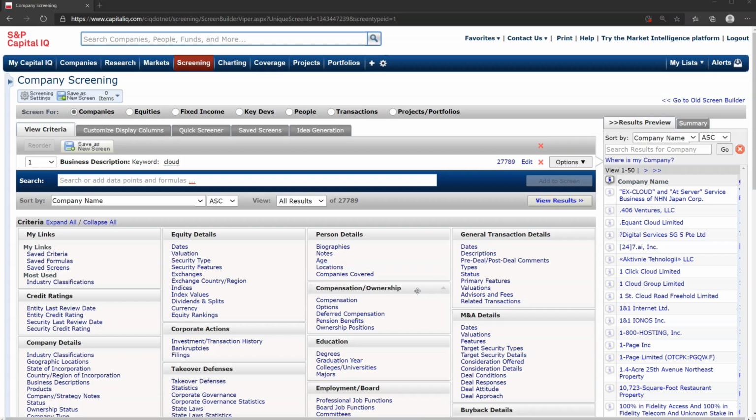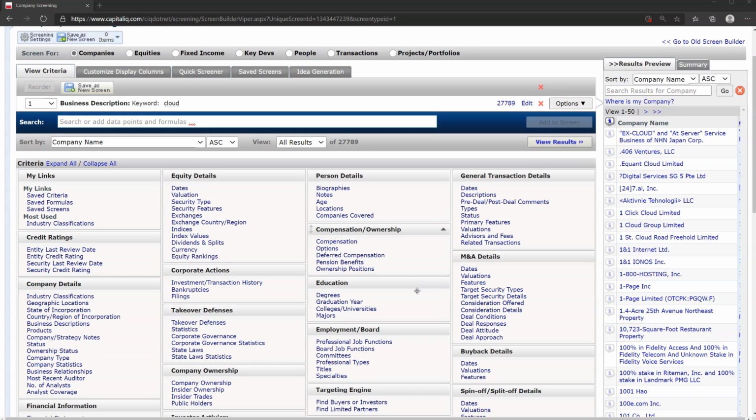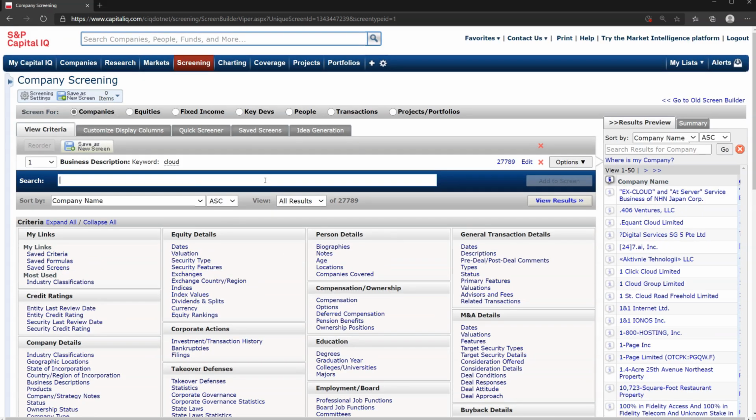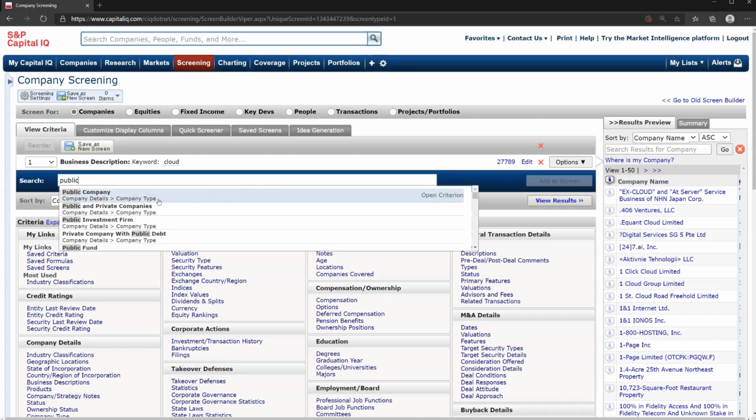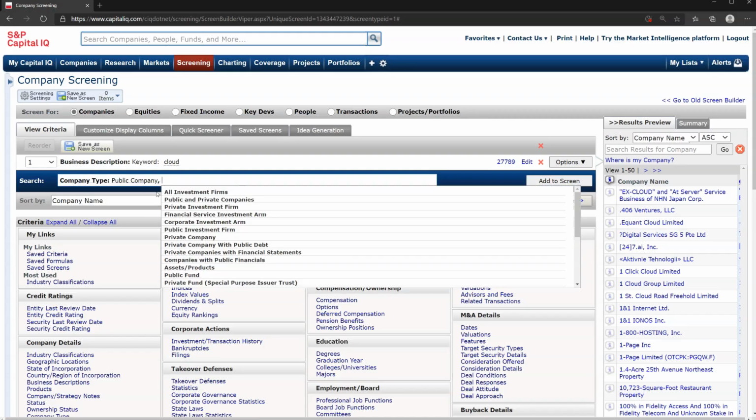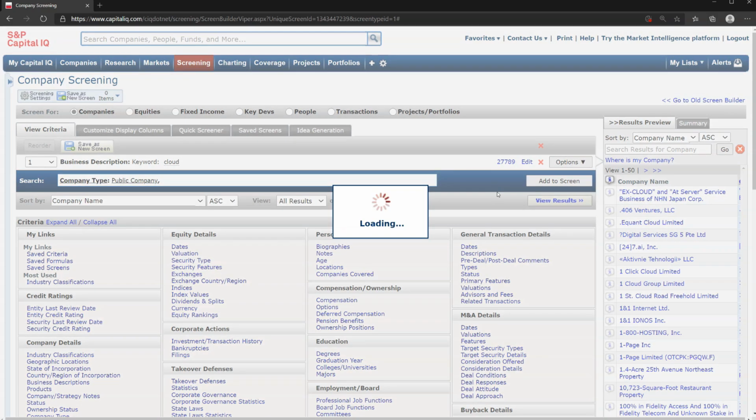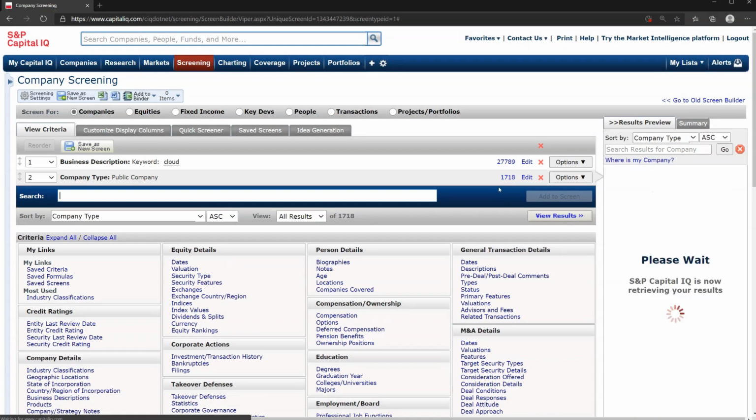Well, we want to quickly narrow this down. So let's add some other criteria. Let's say we only want public companies. Okay, so we can add company type. Must be public company. Add that to the screen. Right away, that cuts the list way down to 1,700.